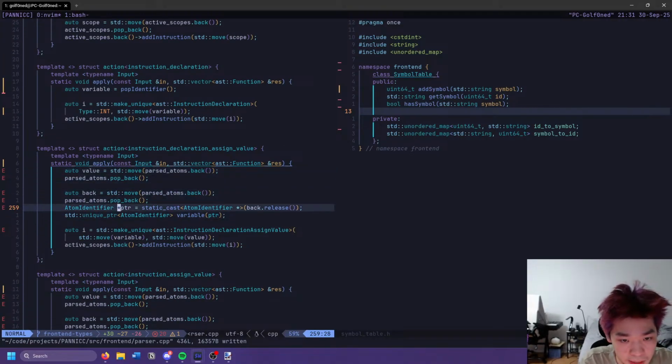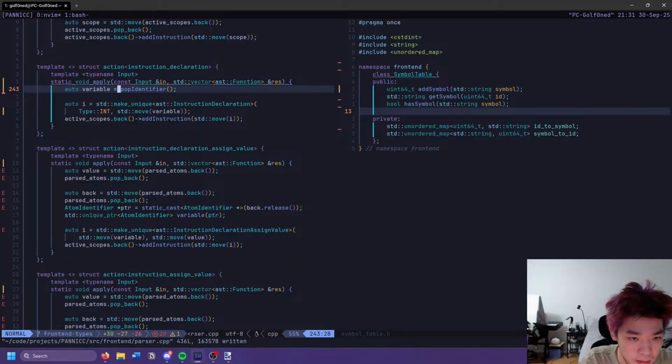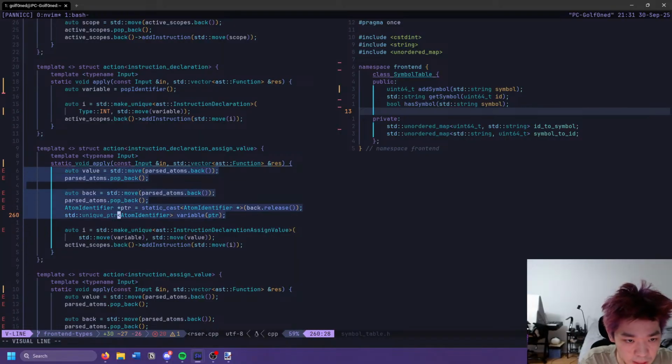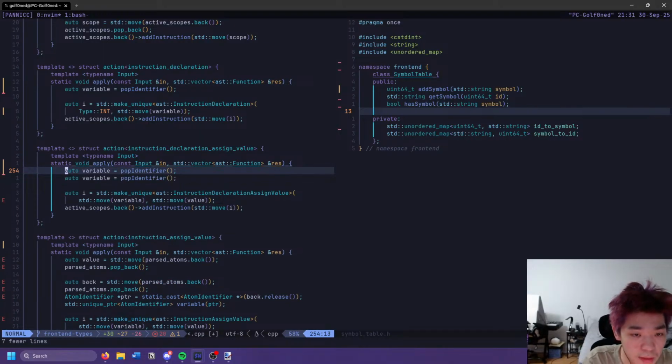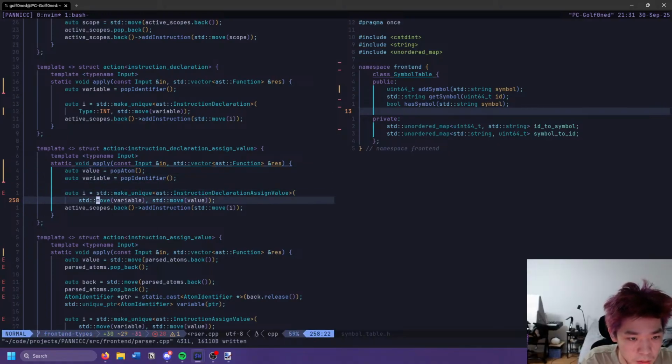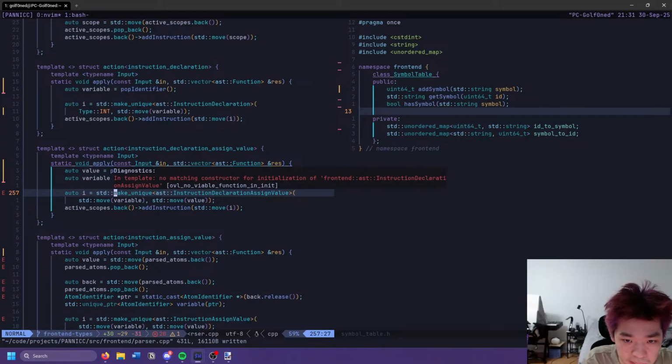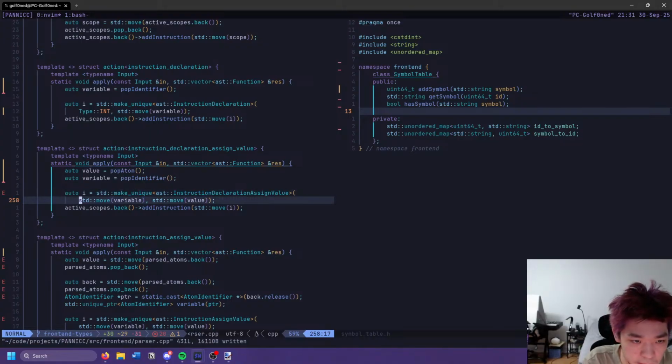Okay, so now we can make things a little bit less awful, I think. So we can replace all of this with that. And then pop atom for value. What am I missing here? This needs type int.